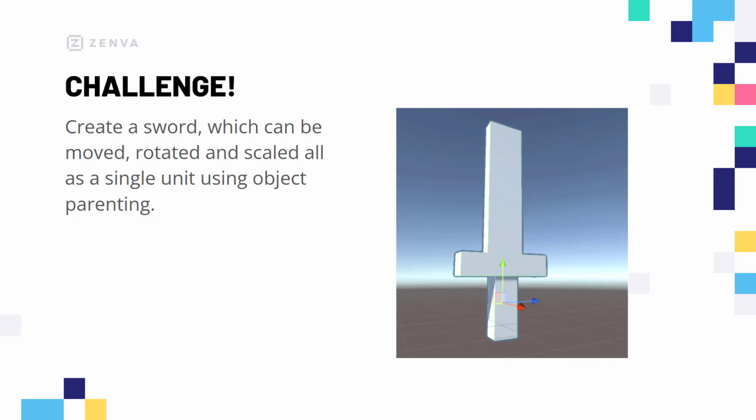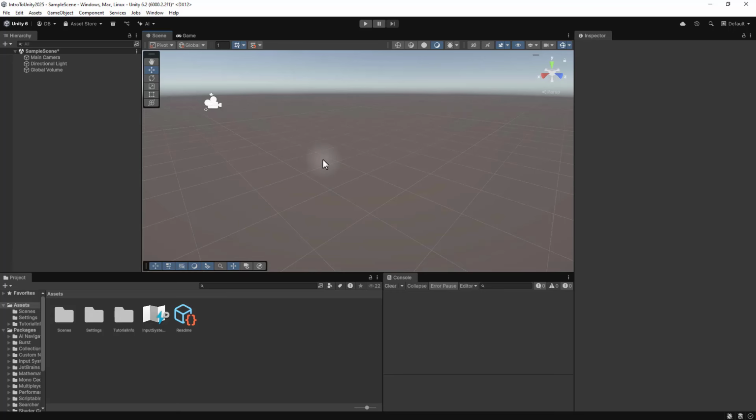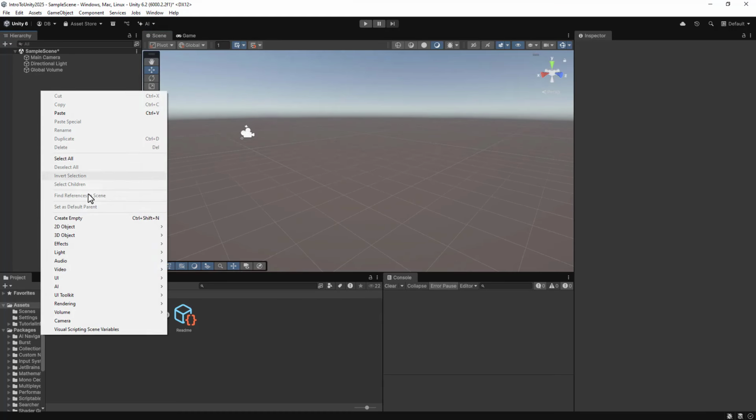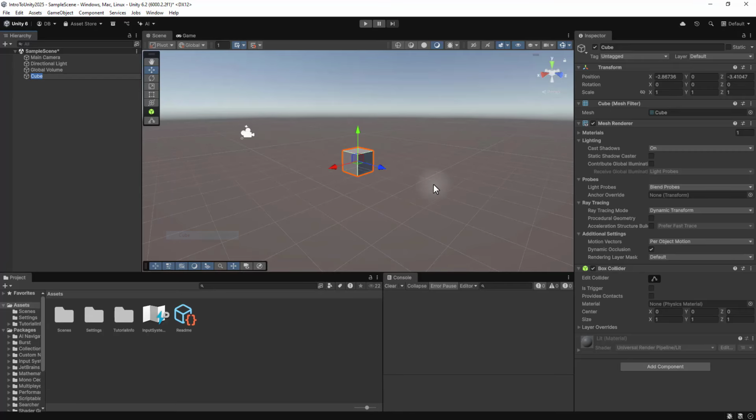Okay, so I hope you had a go at that challenge. Let's now hop over into Unity and have a look at how we can set this up. So first of all, let's go ahead and create our sword. So what we can do is create a brand new 3D cube.